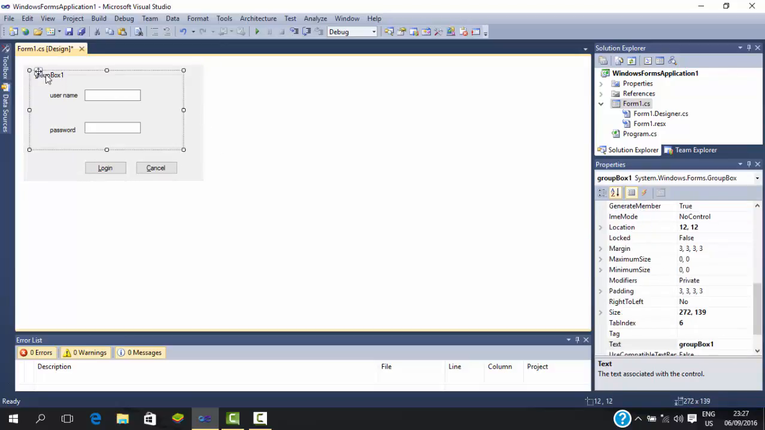You have to change the text of the group box here. You just right click and properties, you get the text over here. You have to give the name as login.